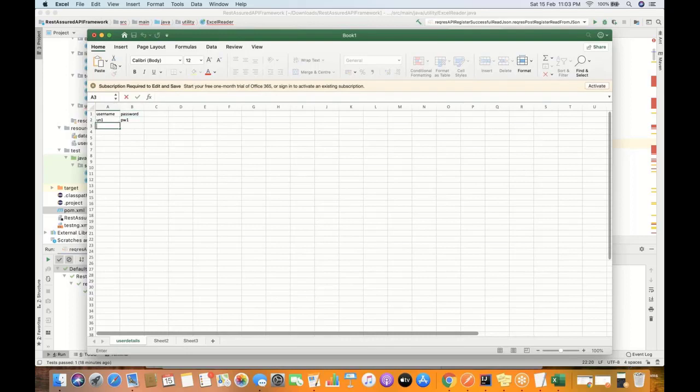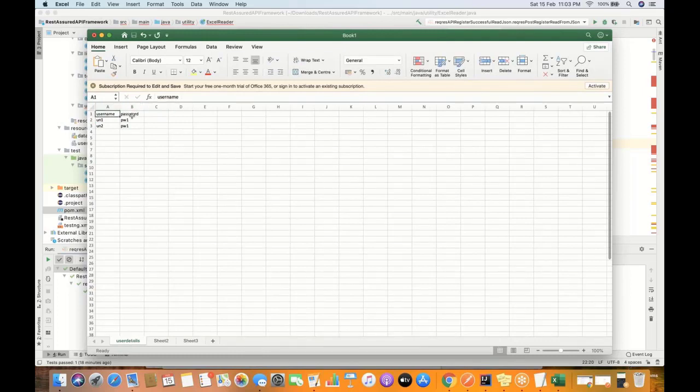You have to basically create an Excel sheet like this. Whatever test data you have, this is the Excel file for your test data. This is the sheet name. These are the fields which you are going to read. This is your test data. First thing.